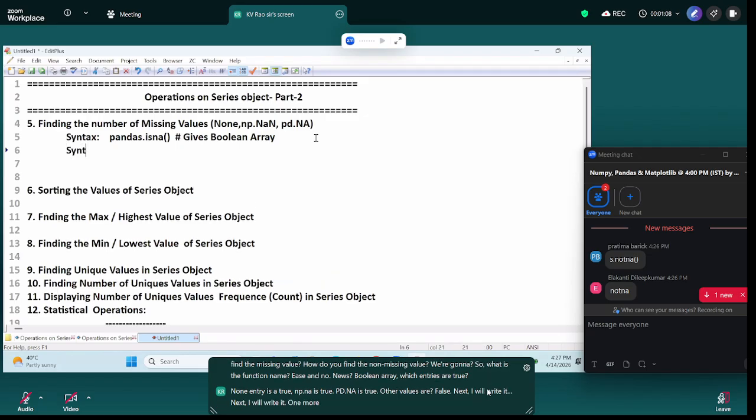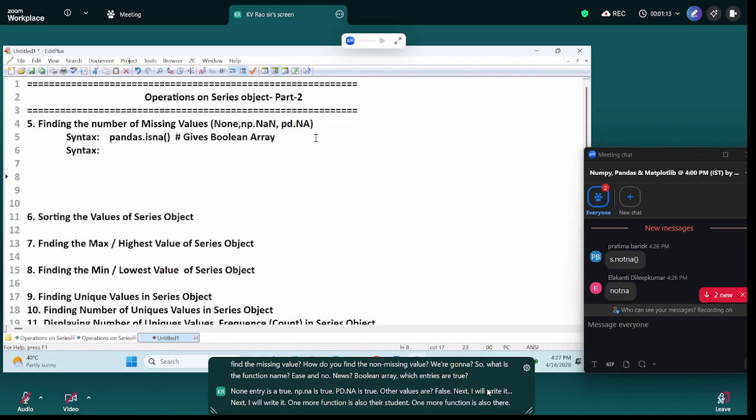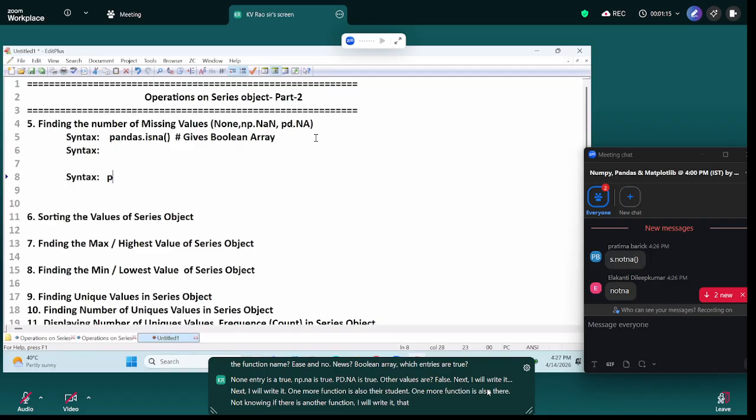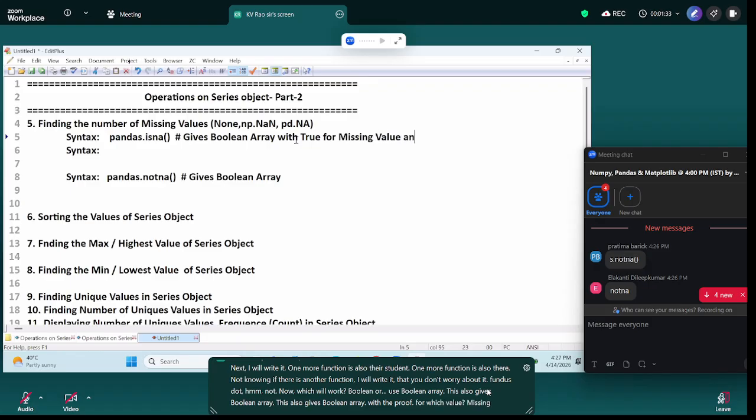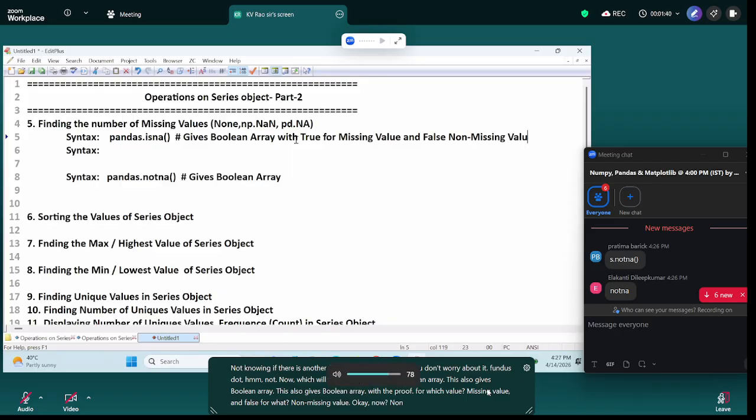One more function is also there, students. Not this is another function, I will write it. You don't worry about it. pd.isnull, which will work, gives a Boolean array. This also gives a Boolean array, with true for which value? Missing value. And false for what? Non-missing value.